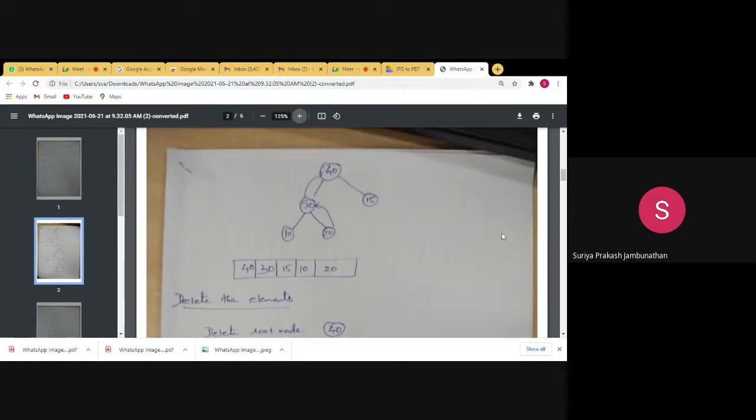So let's take the same tree. Don't think of these comparisons. We already compared and we got the final tree. The tree is 40, 30, 15, 10 and 20. These are the values we are having in the tree.